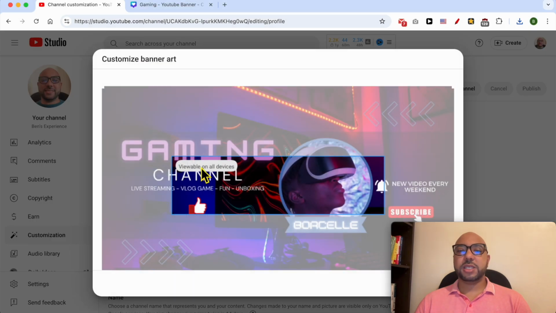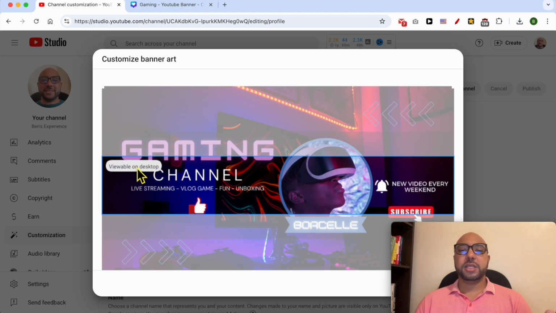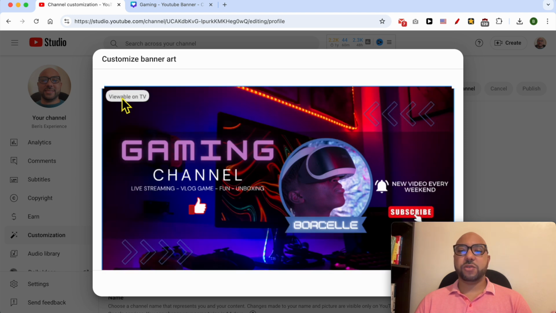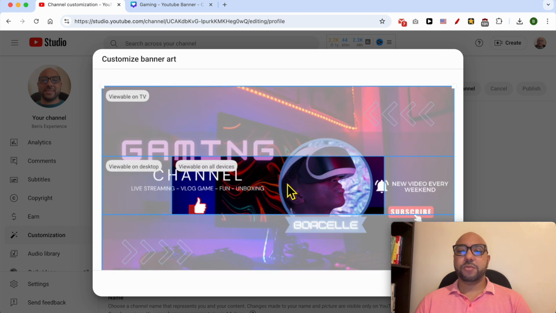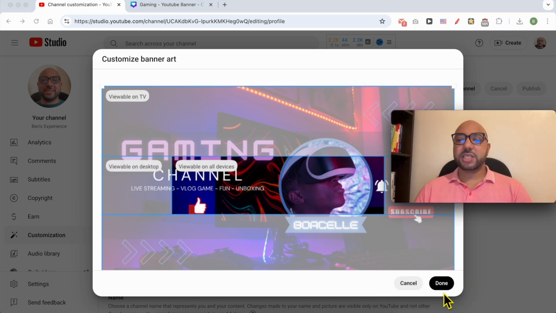As you see, this center part is viewable on all devices. This means smartphones, laptops, and TVs. And this part is viewable on desktop. And this part is viewable on TV. Make sure that your elements are inside this center part to be viewable on all devices. After that, click on this done button. And this is how to edit your YouTube channel banner.